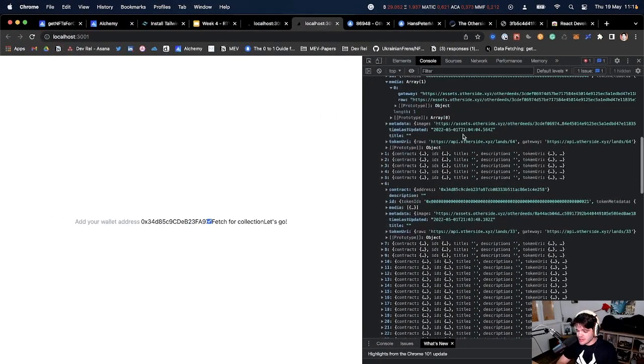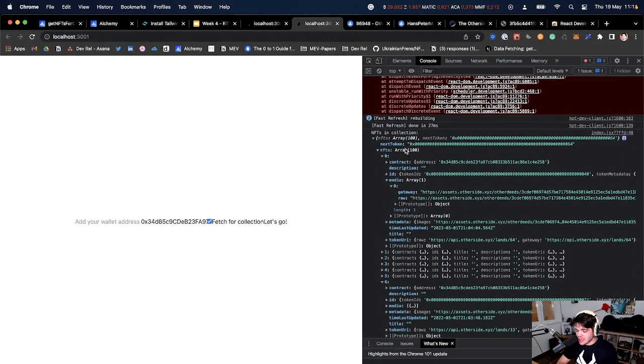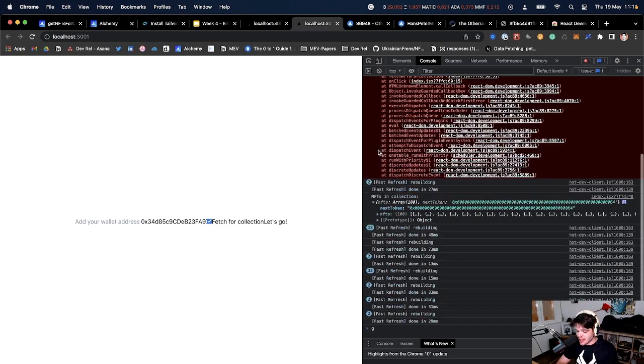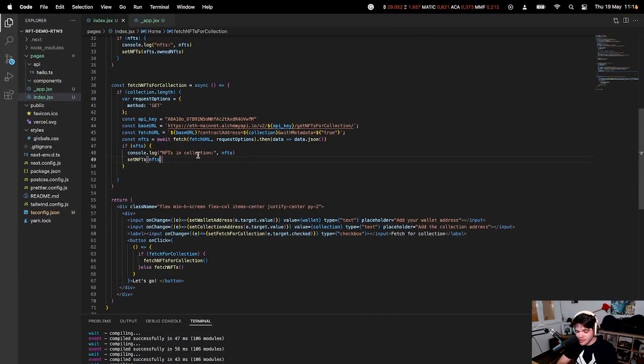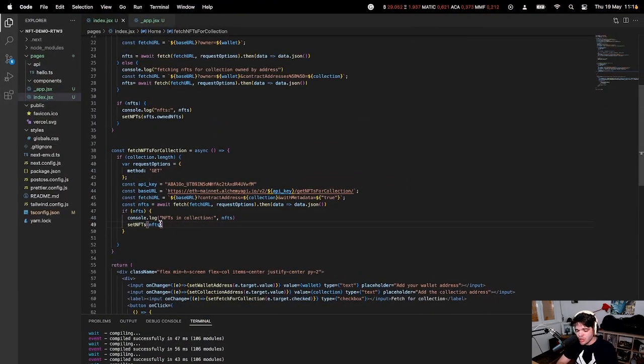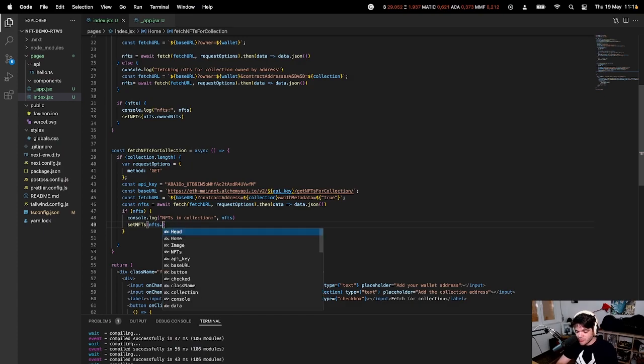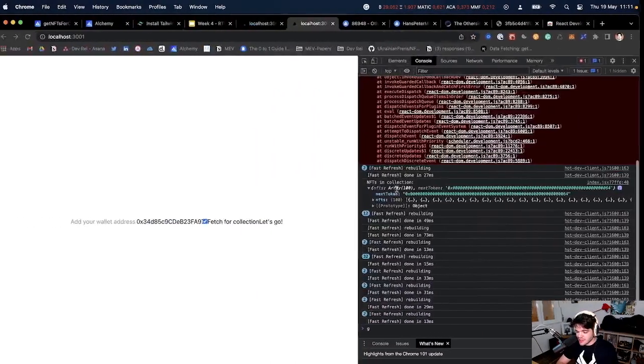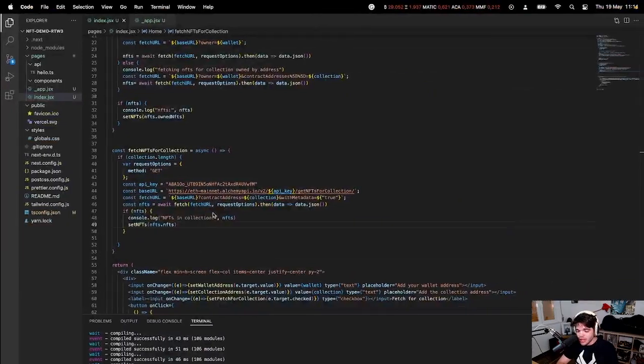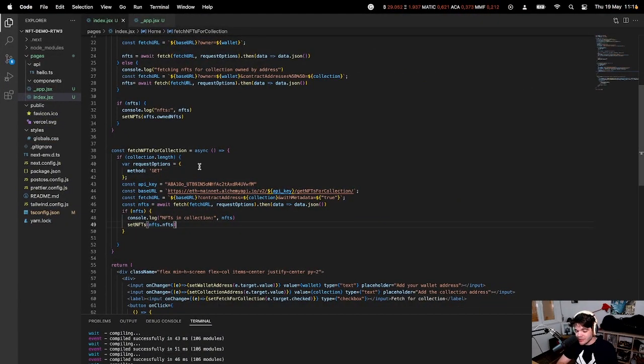Explorer, and in the console, we can see the just logged NFTs in collection object. And as you can see here, we actually have two objects, not just one, and the other one is next token. And we only want the array of NFTs. So how do we do that? Well, as we did before with ownedNFTs, so NFTs.ownedNFTs, here we want to do the same thing, but in this case with NFTs.NFTs, because this is the name of the property. Amazing. So this will set our NFTs variable.